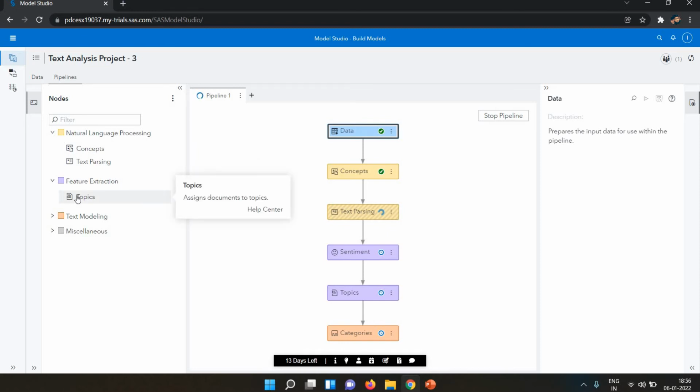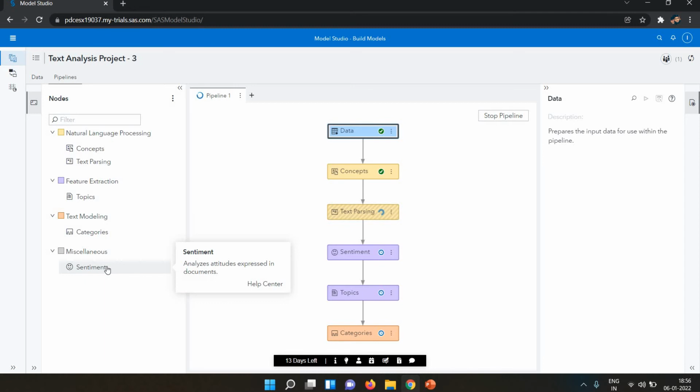Topics document to top, assign the documents to topics. So we have particular topics that will be assigned to particular documents. Then we have text modeling. In the text modeling we have some categories of that particular ones. Then we have miscellaneous. In the miscellaneous we have the sentiment, so you can create your sentiment according to you.